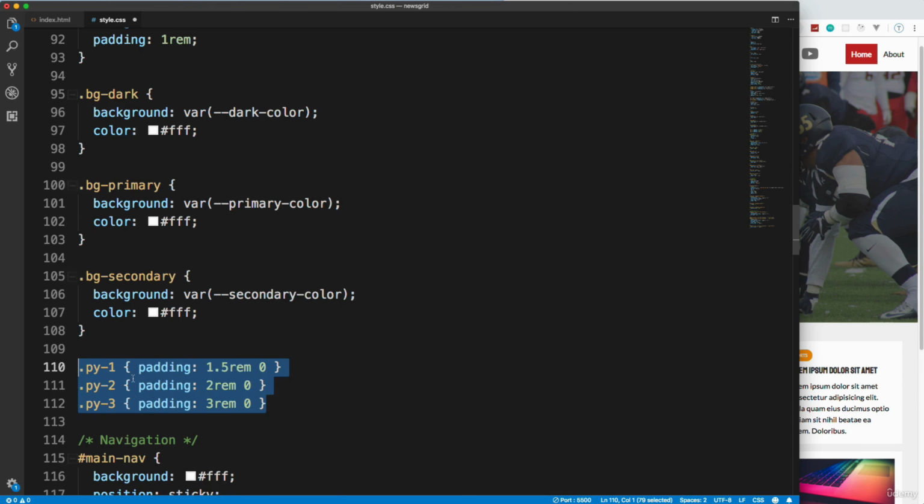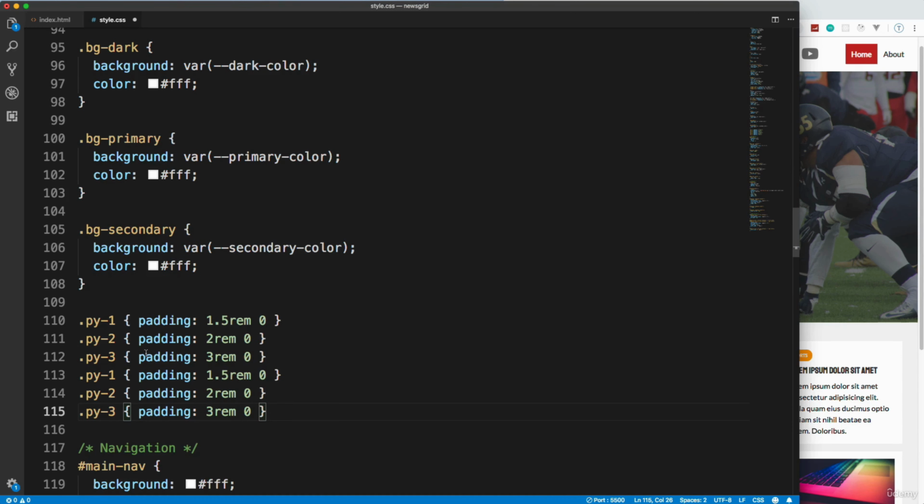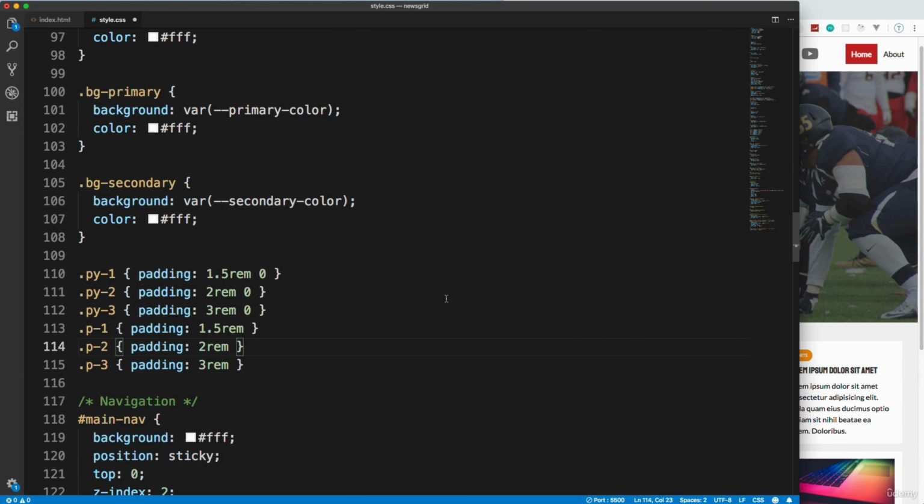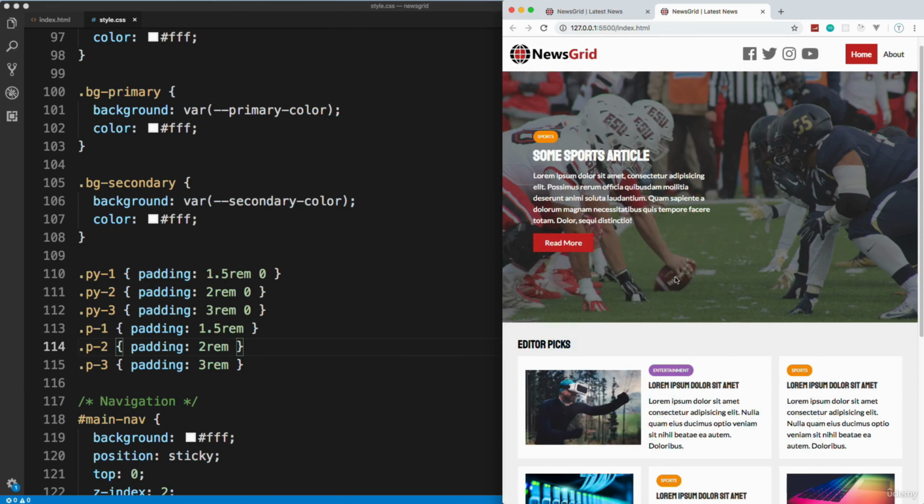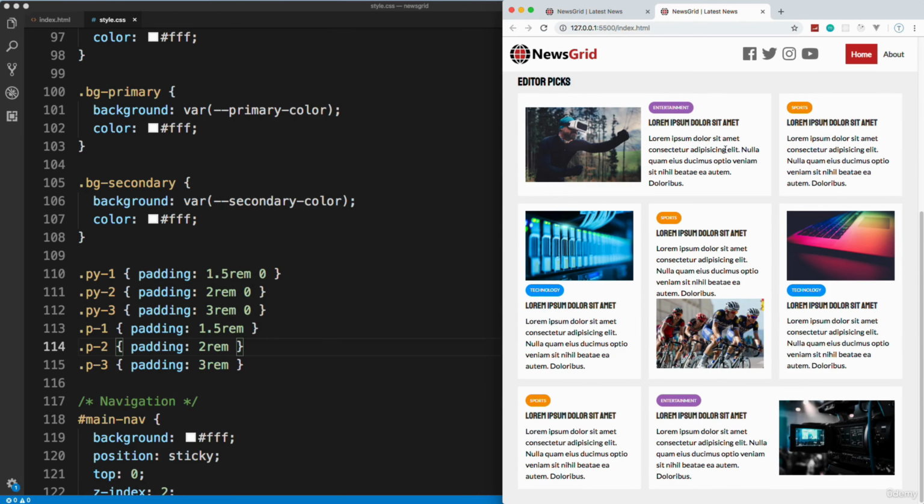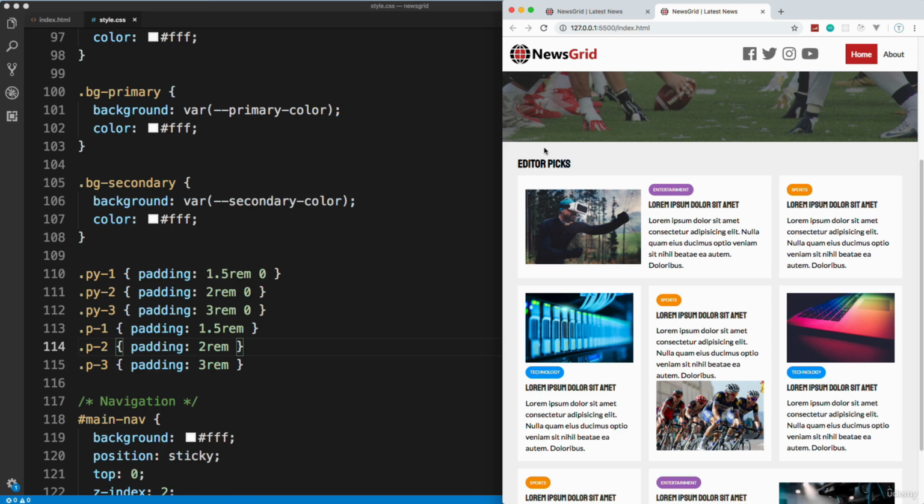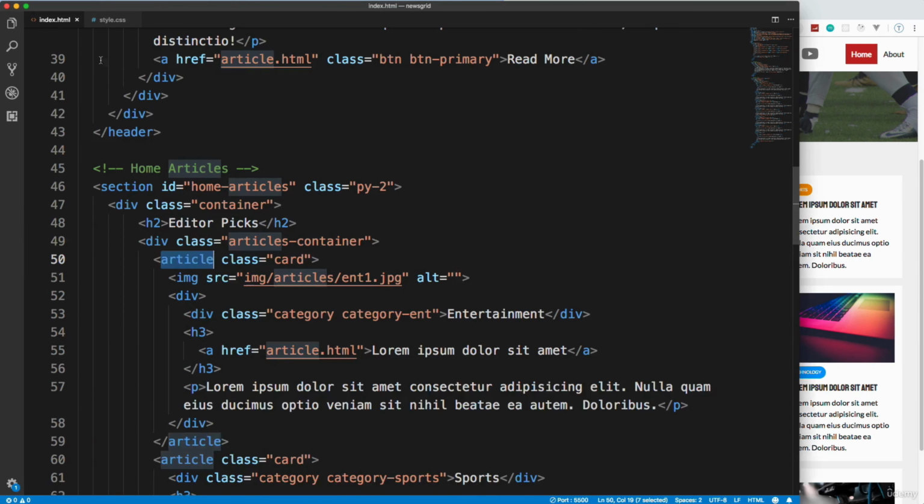And then I'm going to copy this. And we also want padding classes for all around, which will be P1, P2, and P3. And then we'll just take the 0 away, which will make it padding all the way around. Okay, so those are our padding classes. So let's save that. Now we haven't added the BG color yet. You can see the padding is now there, but let's add our BG color classes, or BG backgrounds.